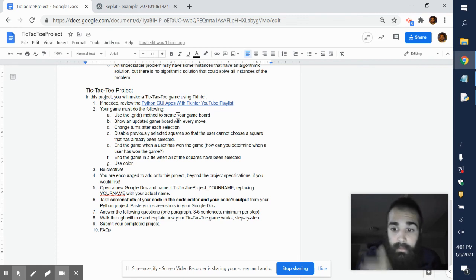End the game when a user has won the game. How can you determine a user won the game? Did that. End the game in a tie when all squares have been selected. Use color. We did it all. Good to go. All right.